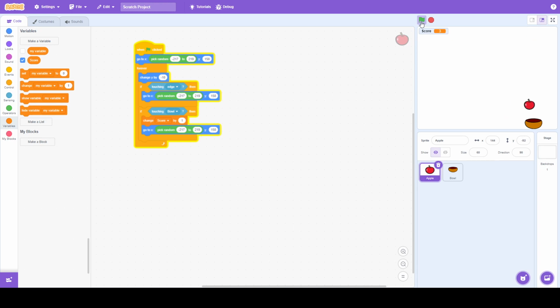Yes, it's working. Now see, a game is not a game if we don't get a penalty for it, right? So the penalty is that we will count the number of times the apple falls on the edge, and see how many times it falls. If you miss it 5 times, then the game is over. So we should be able to make that.